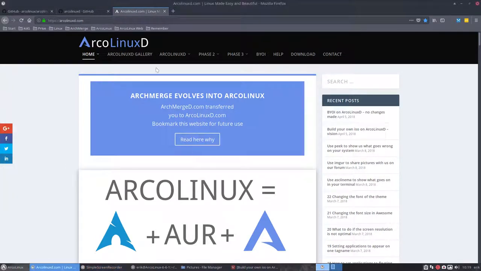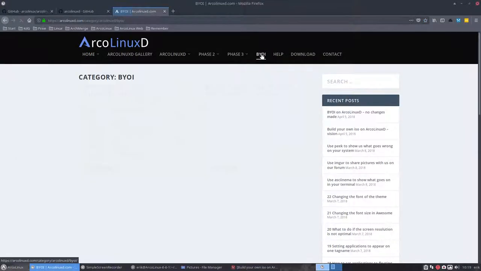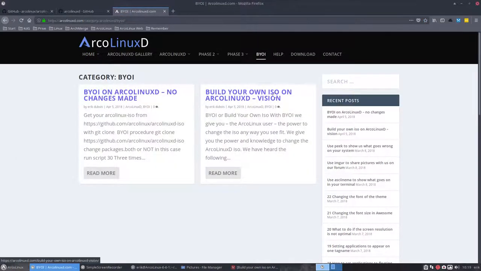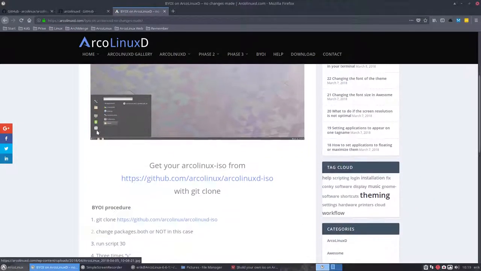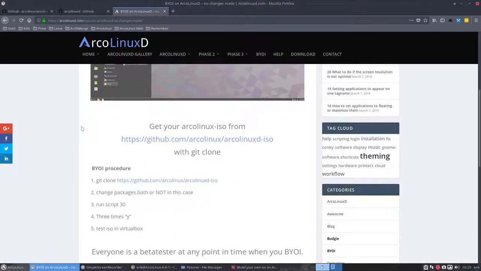We are now working on the ISO of ArcoLinux D, so 1 GB, which makes it faster for us to burn and to test. So we have already a little menu up here, it says build your own ISO on ArcoLinux D, the vision about it. And we've just made a tutorial how to just burn, and this is Cinnamon. So if we end up in a black screen, so what do you know, you need to install something to see if everything is working.